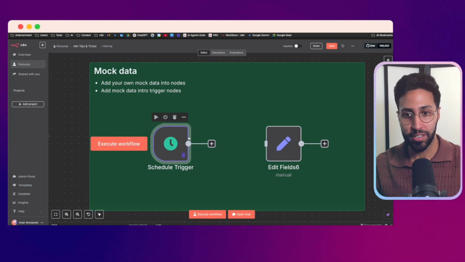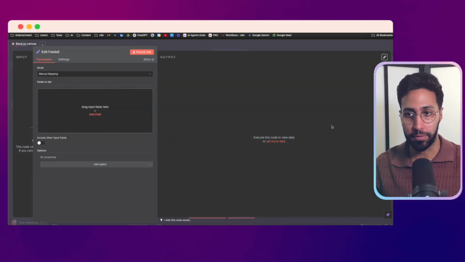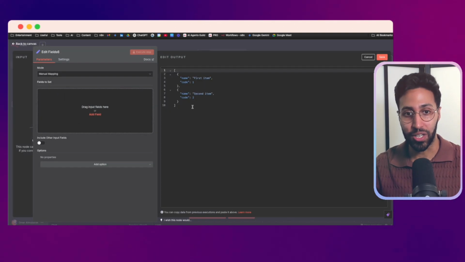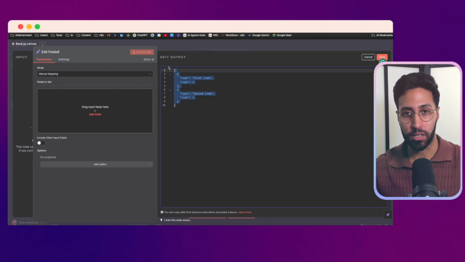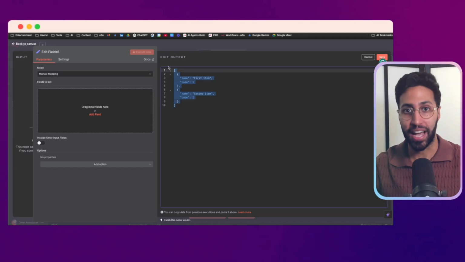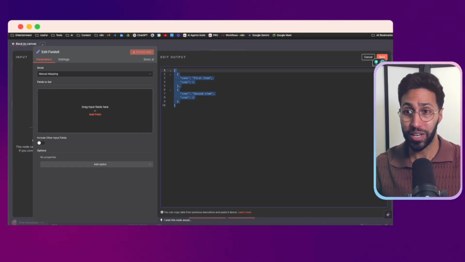And not only for triggers, you can also do that for any node in your workflow. So press the pencil icon and you can add what mock data you want it to have. So this is example data that is always going to shoot out instead of what it actually produces. And this is really good for testing.